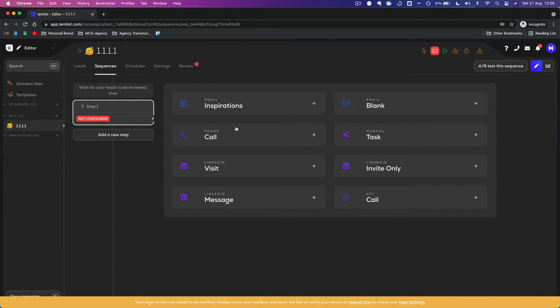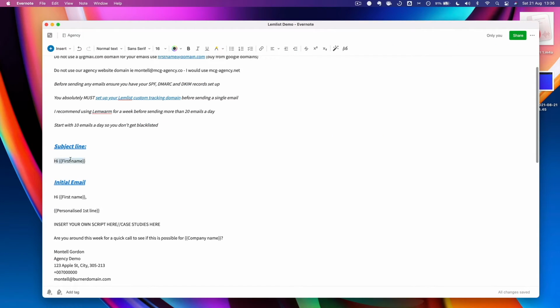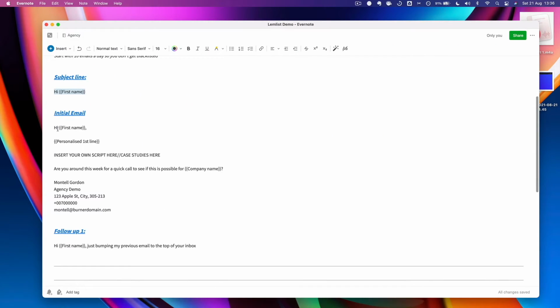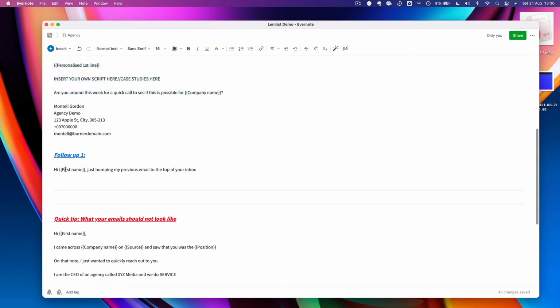A sequence basically, guys, is just steps, kind of like emails and follow-ups, that sort of stuff. And I've got a demonstration here. As you can see, we've got the subject line here. I'm just going to copy this. Then we've got the initial email going out here. I don't need to copy the actual signature, so we've already got that set up. Then we've got the actual follow-up email here.